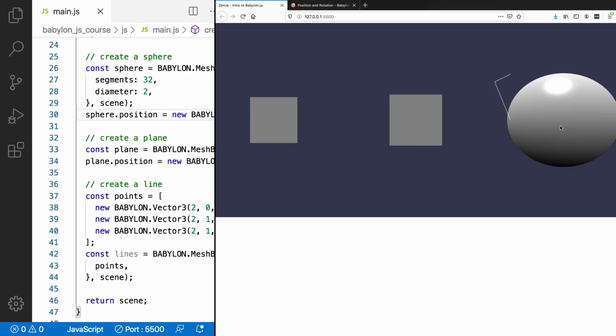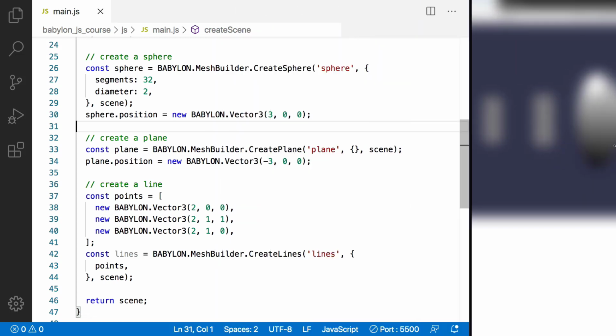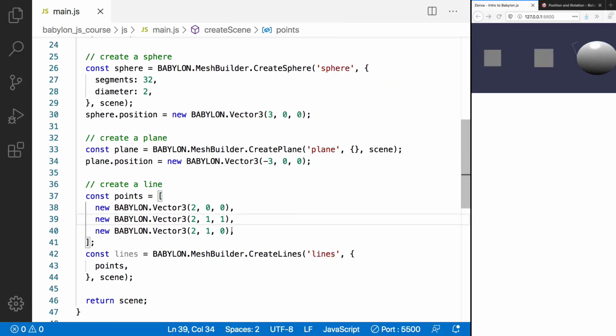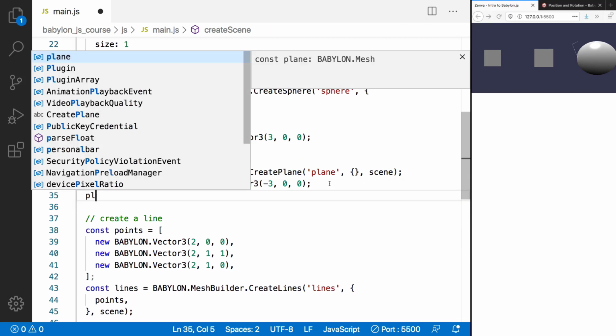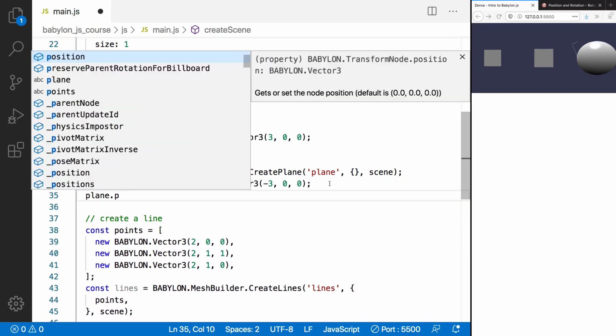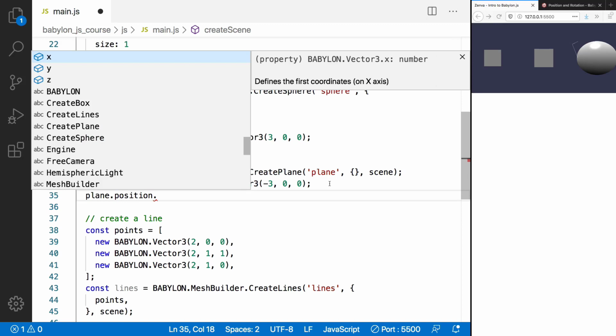If we would have updated the y value, it would have moved up in our scene, and then z would have made it either go further or closer to our camera, because that'd be the depth. Similar for our plane when we provide the negative x value. In addition to providing vector 3s, we can also update each value individually, and we can do that by doing plane.position and then the value that we want to update itself.